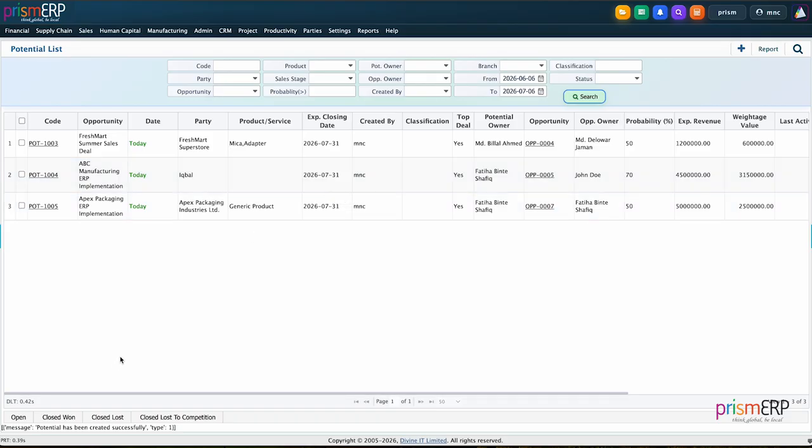This is the status option. When the customer accepts the proposal and the deal is finalized, you can change the status to closed won. If the customer decides not to proceed, you can change it to closed lost. If the deal is lost to another competitor, we can select closed lost to competition. This allows the sales team to monitor the outcome of every potential deal and evaluate sales performance.